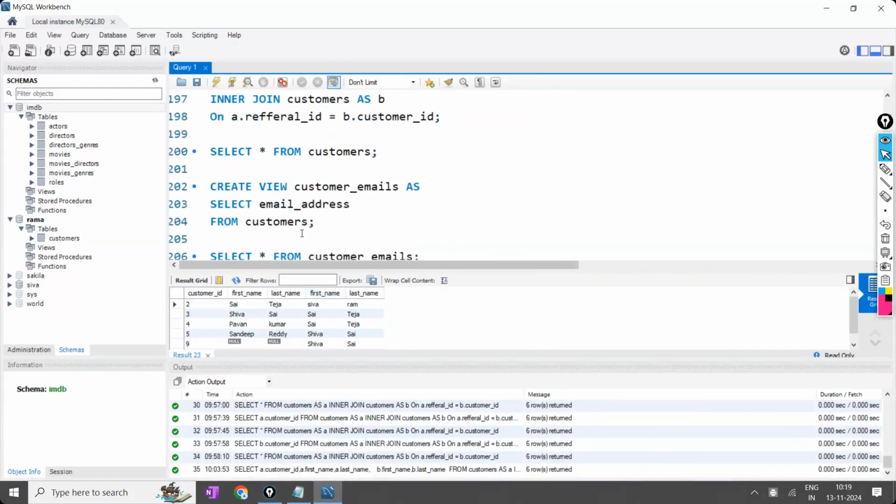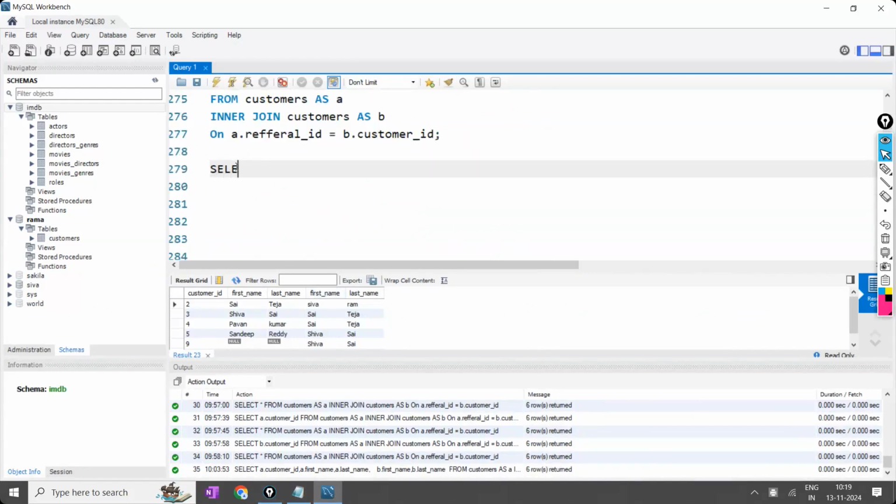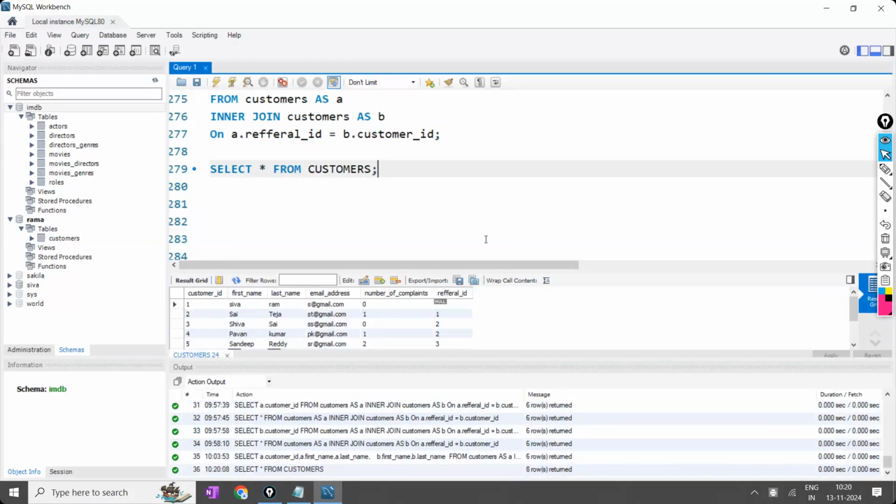I'm going to create a view as, for example, as of now, just now we have completed this one. I'm going to select star from customers table. I'm going to take the customers table and you're going to get the output like this. This is the customers table where you are having.